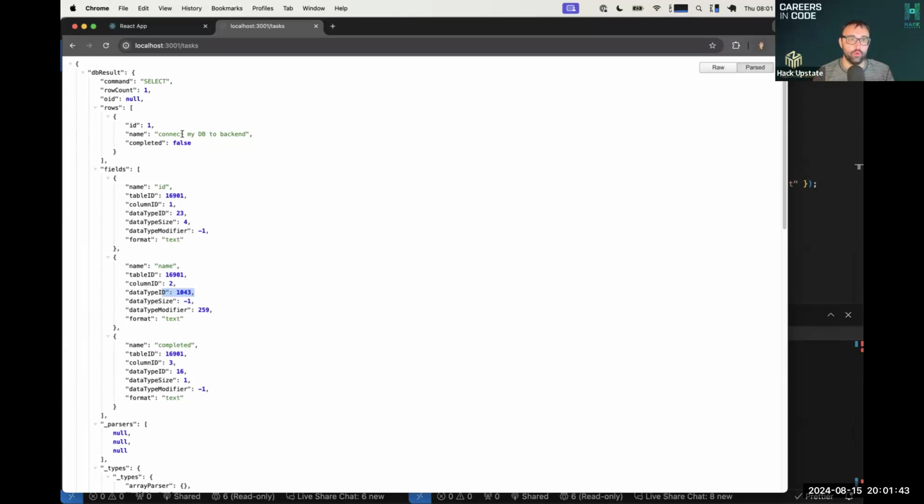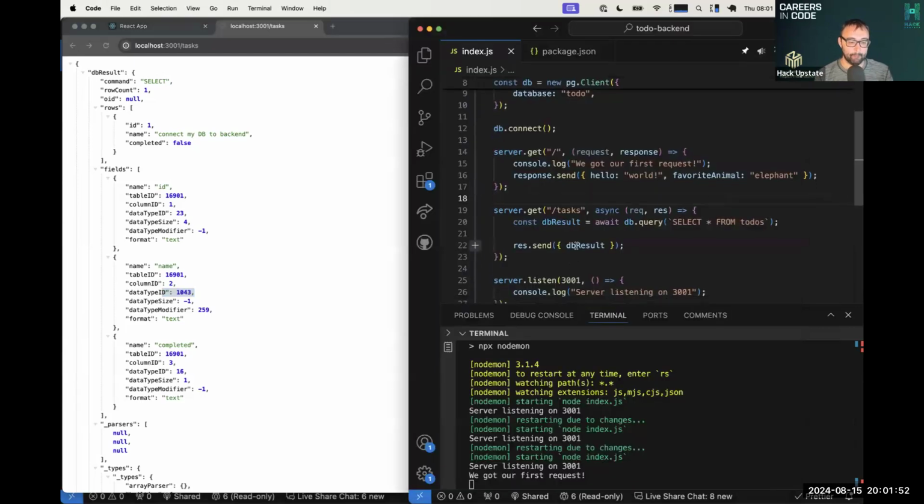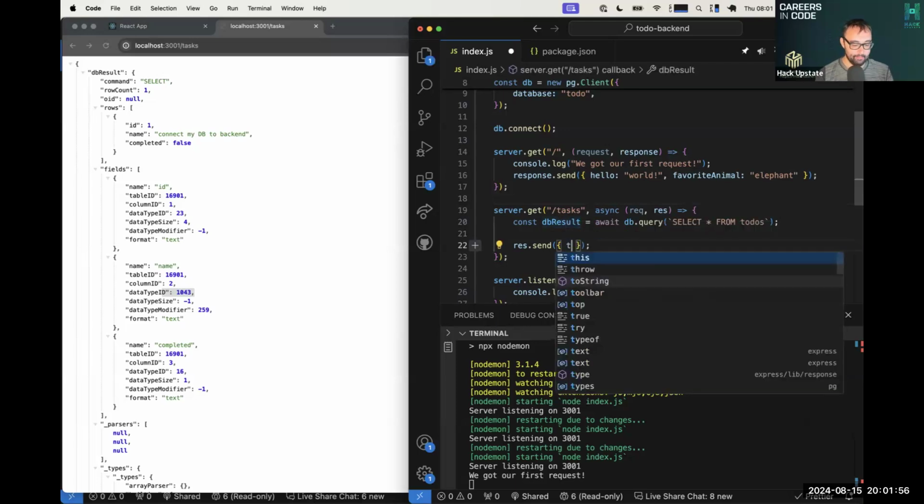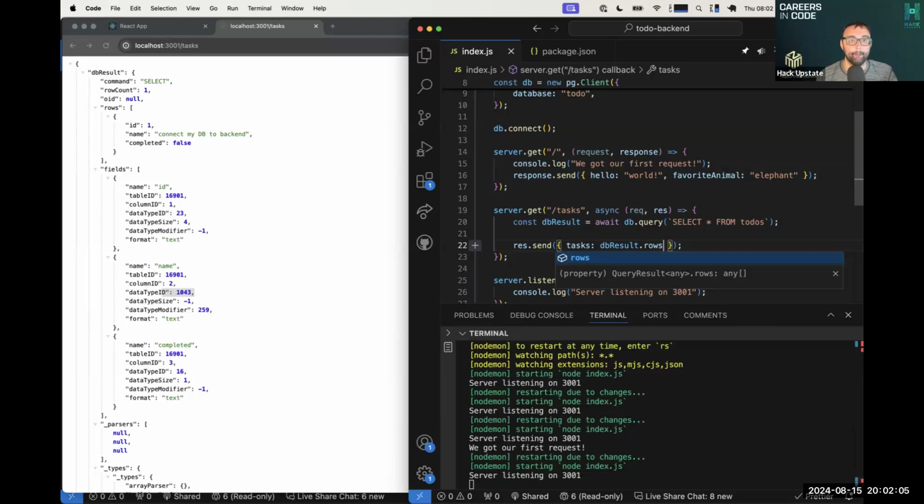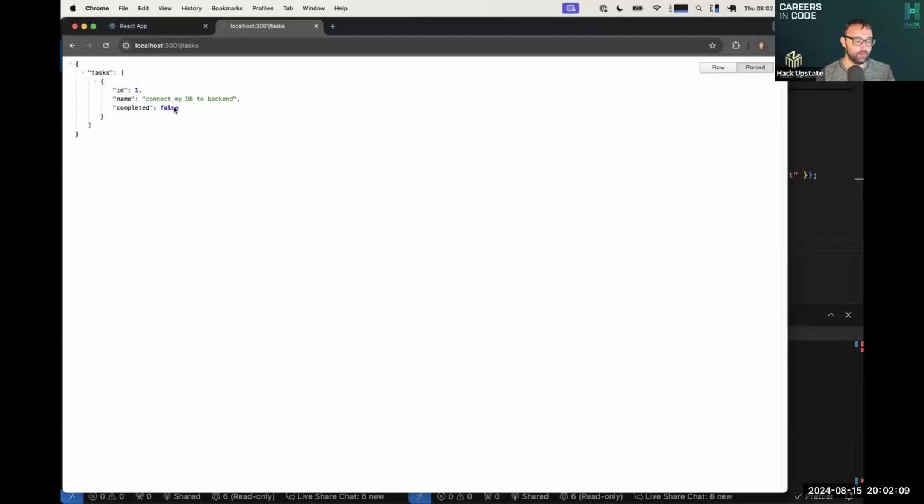That's pretty cool. So this is all I really care about sending back to the front end, right? So I'm going to modify my res.send a little bit, and I'm going to send back my tasks as my db result.rows. And if I save that and refresh over here, now I have my tasks coming back.